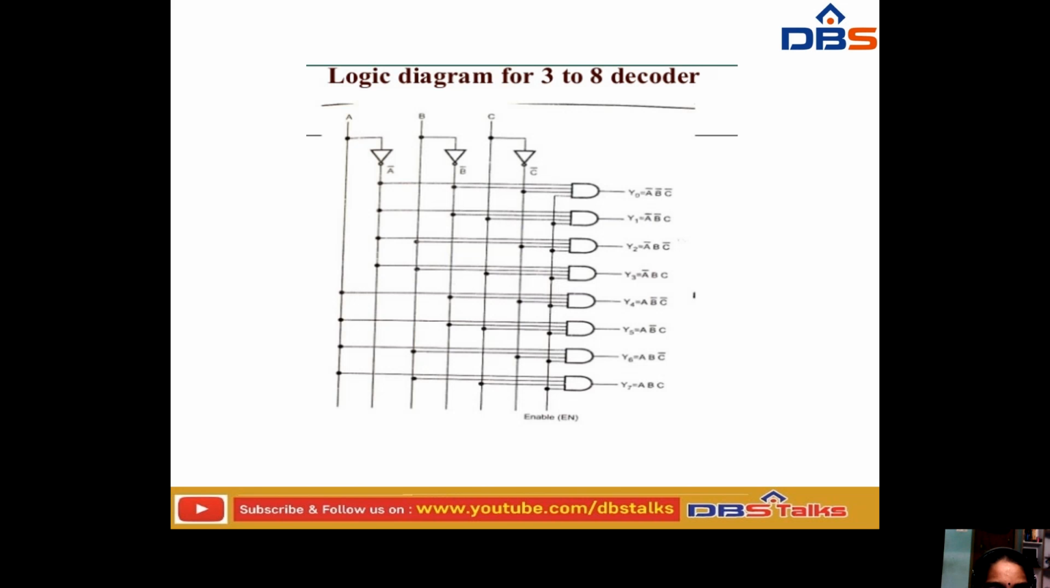Next one is a bar, b bar, c. From here we have taken a bar, next we have taken b bar, and next we have taken c. So this value will become a bar, b bar, c. And next y2, a bar, b, c bar. Here this value is a bar, and this one is b. Here we have not applied any NOT, so this is only b. Next one is c bar, so we have taken the c bar value here. This is the enable.